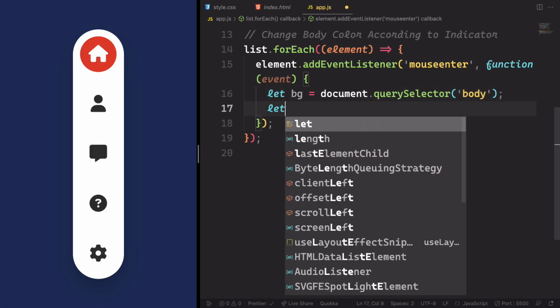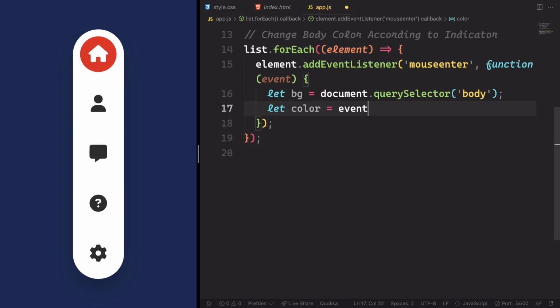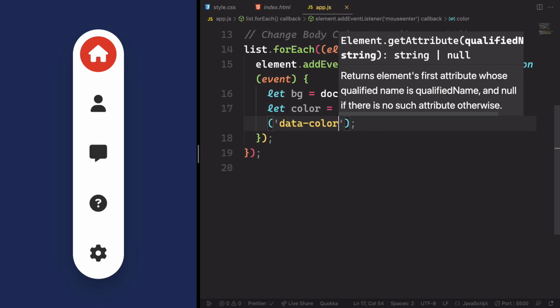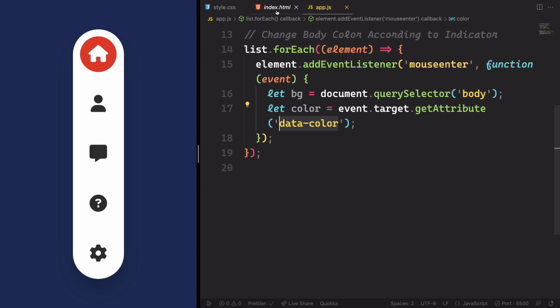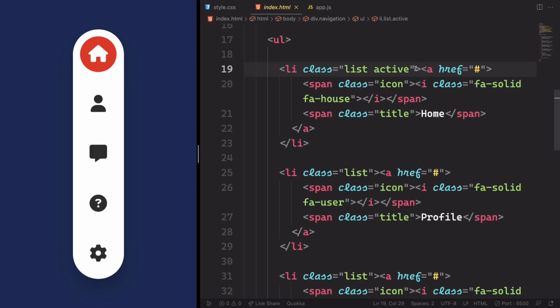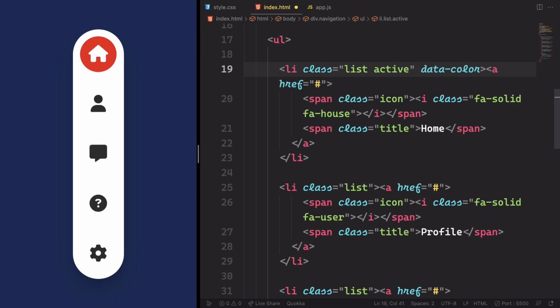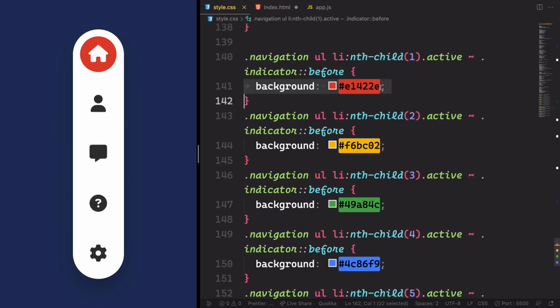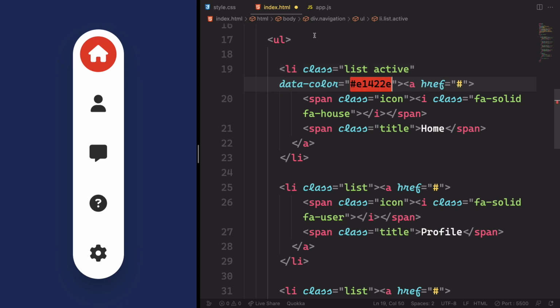Remember, the body is in the variable bg, okay? Let color be equals the event dot target dot getAttribute. We're gonna hard code a color attribute on the HTML, okay? So to get the attribute from the data color. Let me just copy this here and show it to you. Okay, now it has this attribute. And we can copy the colors from here, okay, from the CSS. Let me copy the first one and show you what I'm talking about. Okay, now there is an attribute.